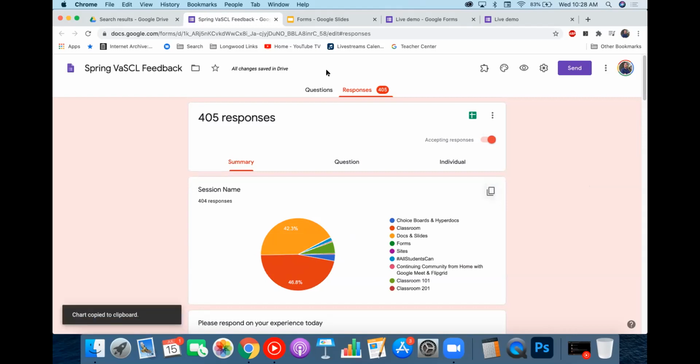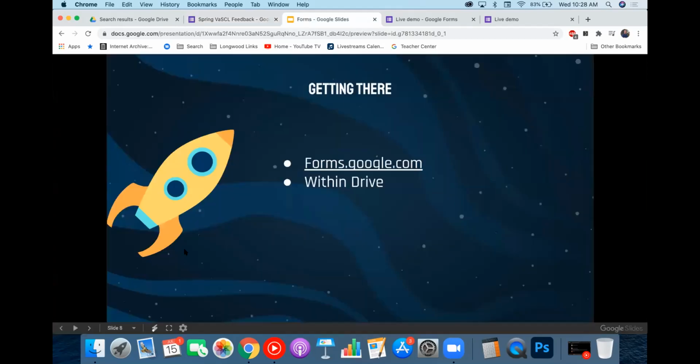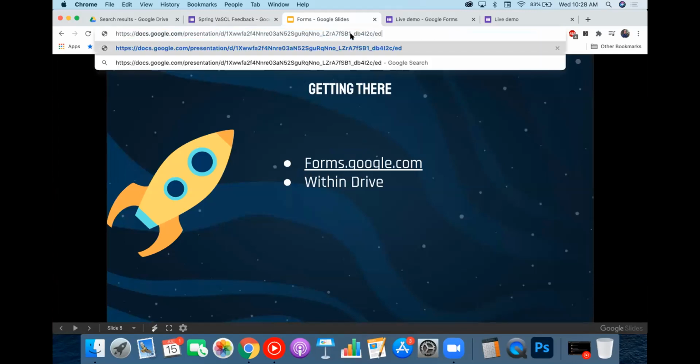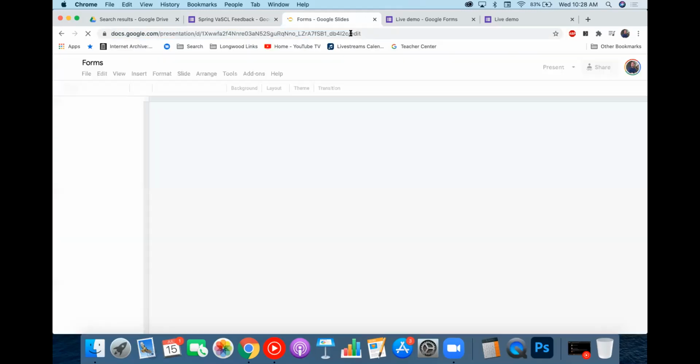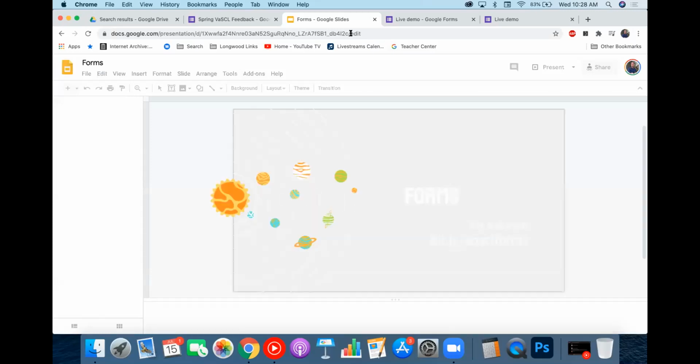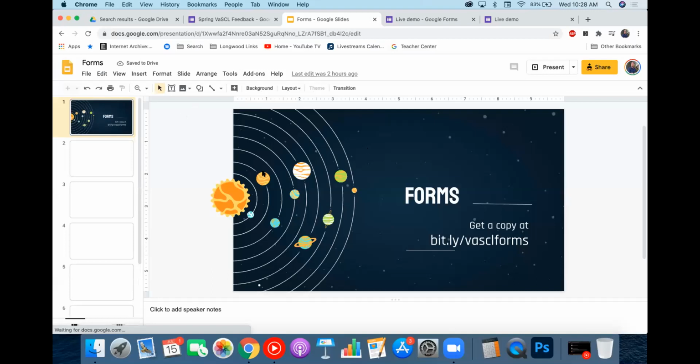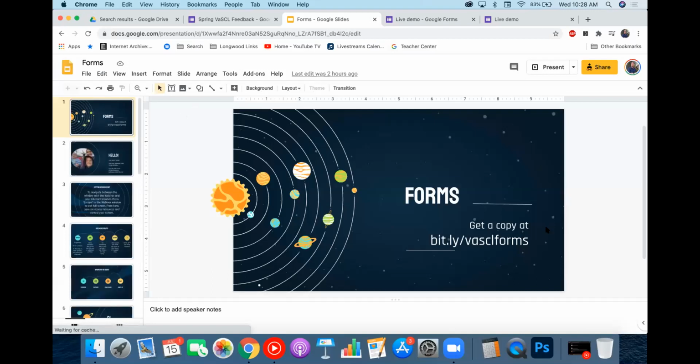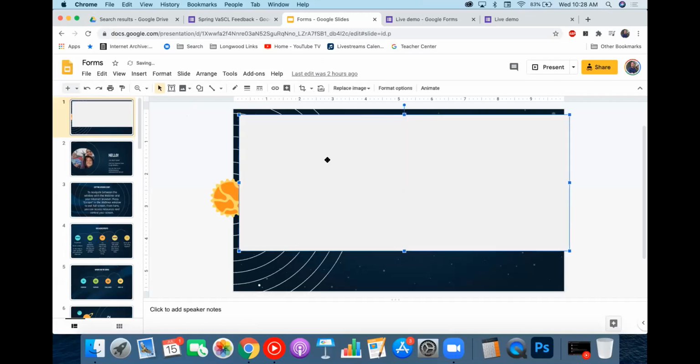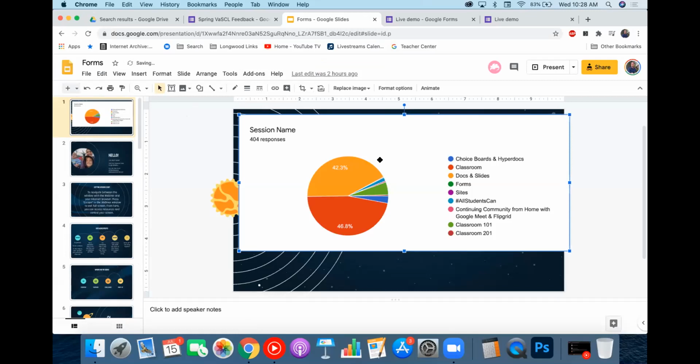So I've clicked this copy button. I'm going to go to my presentation here, and I'll show you how easy it is to put this in on one of these pages. So I've got forms. I'm going to paste, and it's making my image, and I have that in there.